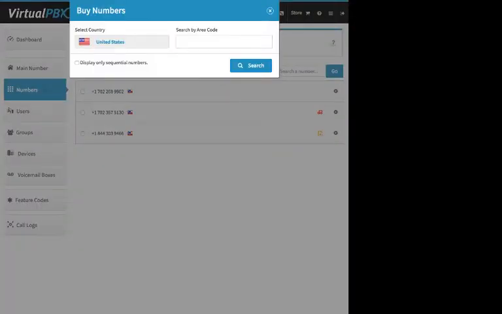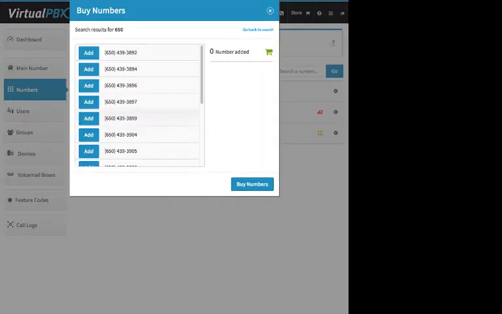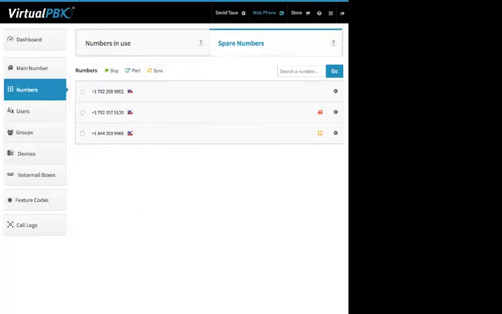Say, we'll go local. We will enter 650 area code. And then we'll see what's available. You would click add and you would click on buy numbers. This would add it to your account. Now, as long as you're below that threshold, depending on what your account is set at, you're not actually being charged for it. But once you're over your phone number allotment, that's when you would be charged on your next invoice.